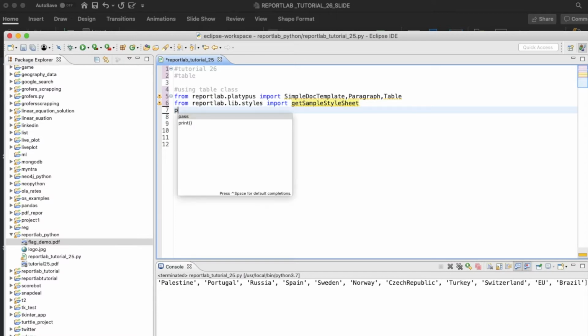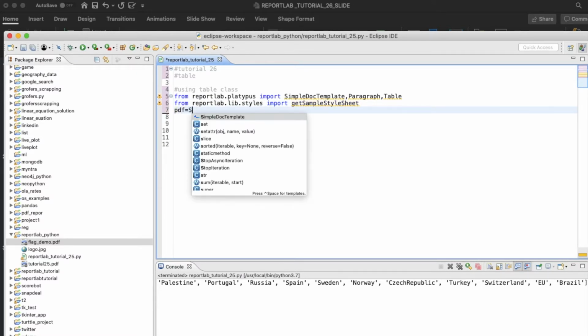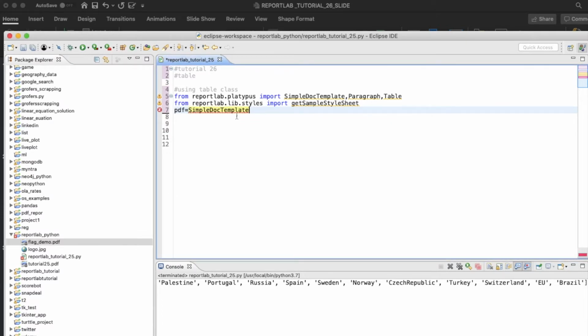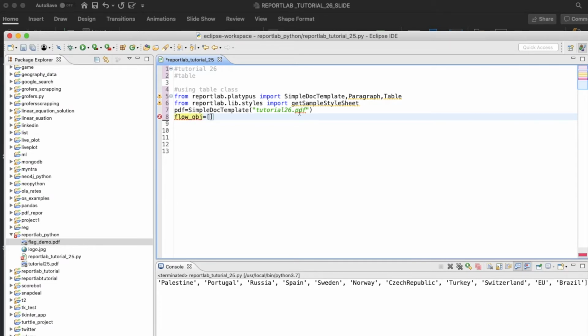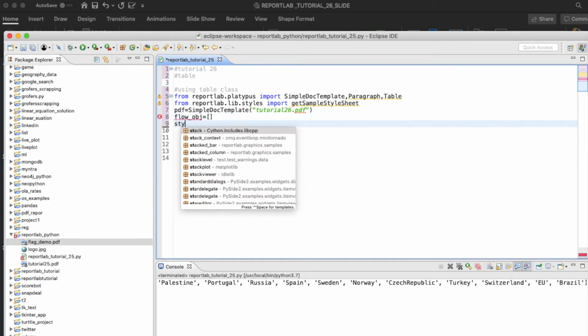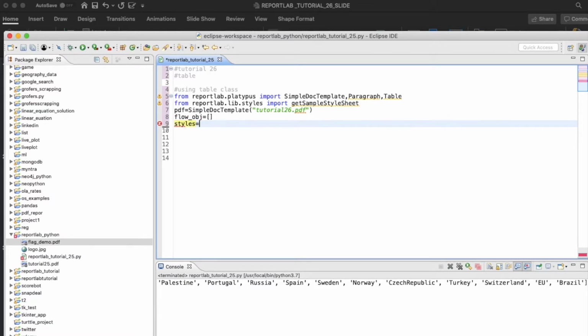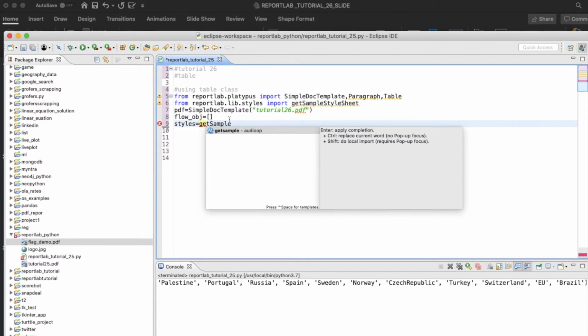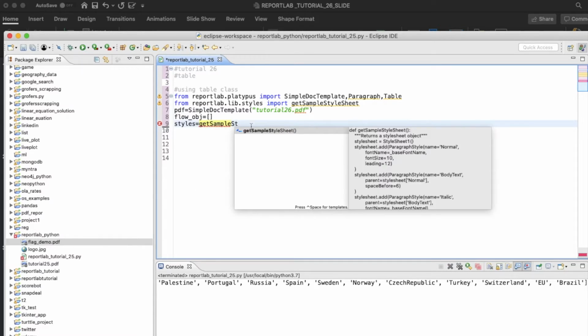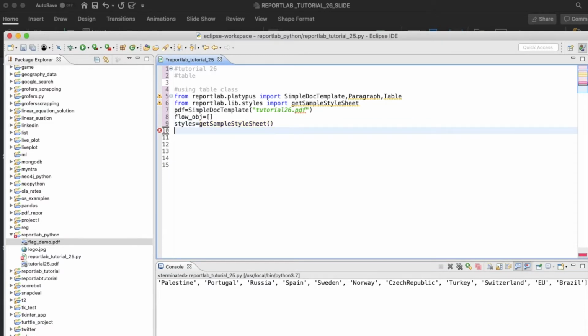Now we'll create one PDF file object. It's going to be SimpleDocTemplate, and within that I'll give the name of tutorial 26.pdf. Create one flow object, flow_obj equal to this list. Then we'll keep styles, and this is going to be getSampleStyleSheet.